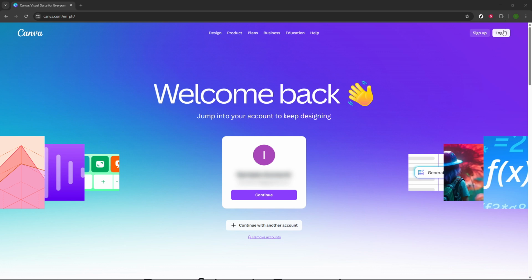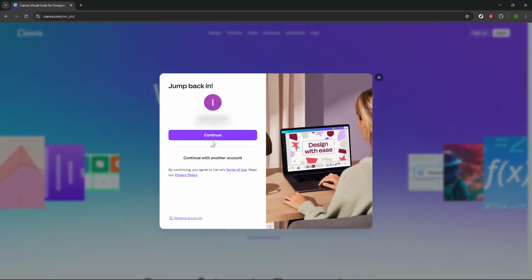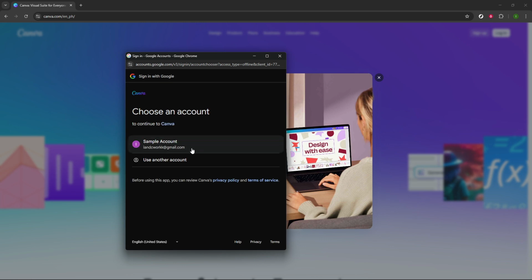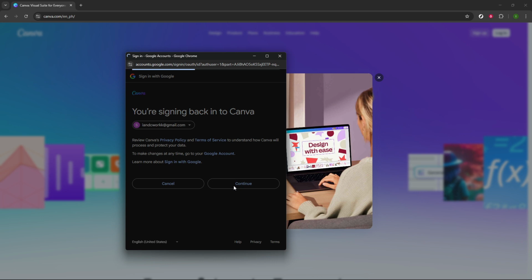By now, you might be prompted to choose a Google account to log in, especially if it's your first time or if you're working across different devices. So select your Google account and click on Continue to access your account. Now that you're logged in, open the project you would like to work on.